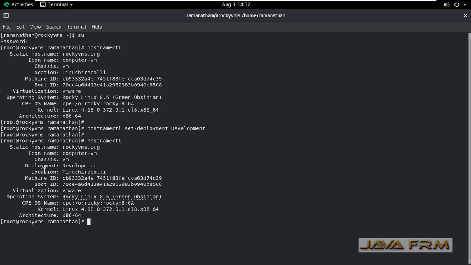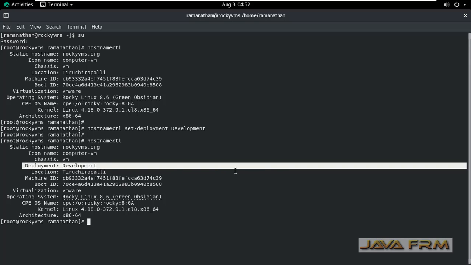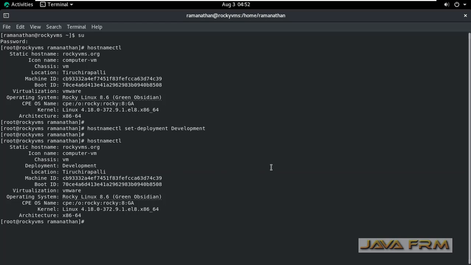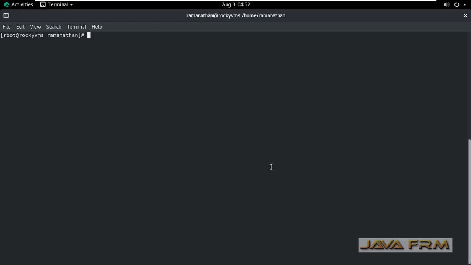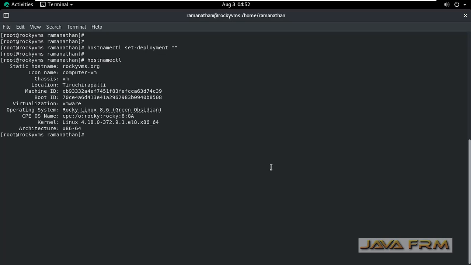for that. You can see that hostnamectl set-deployment, give the name as development box. You can see that I have set this box as a development box. You can also reset or clear the deployment name. So hostnamectl set-deployment with an empty string will clear the deployment name.